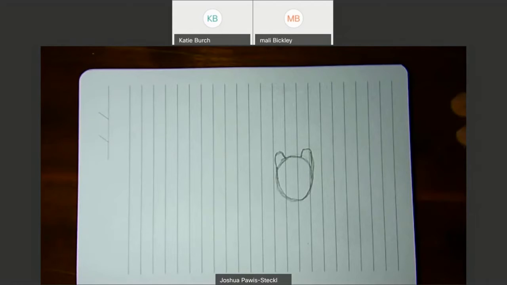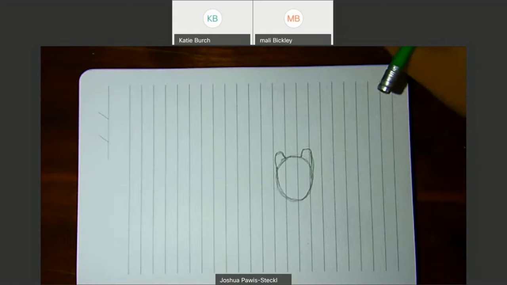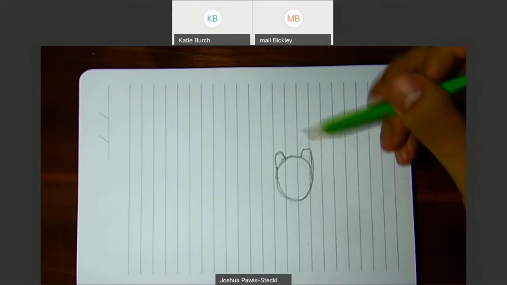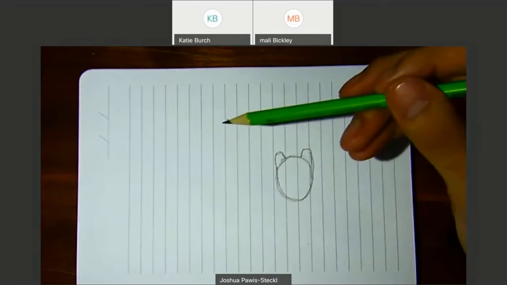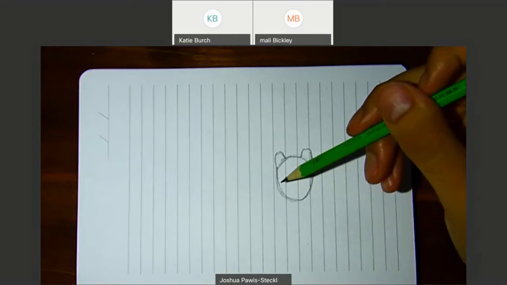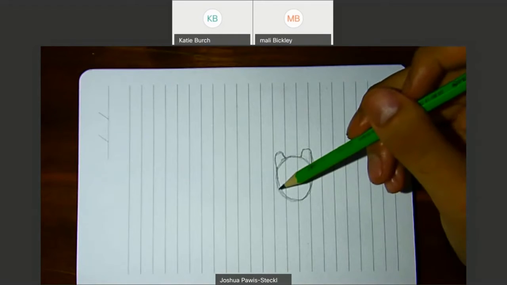That's better. I can see fine. Okay, all right. So we got the head there. We'll just start drawing the body. So we will try to just get the whole shape of the body going in.